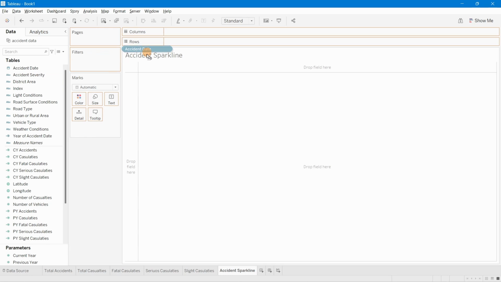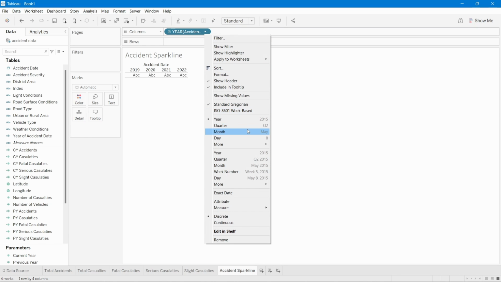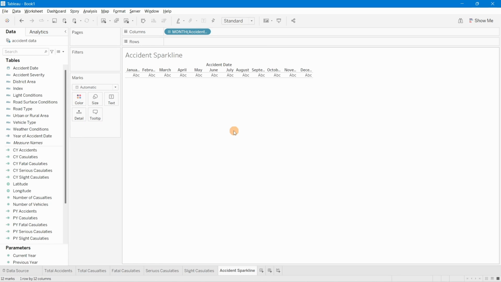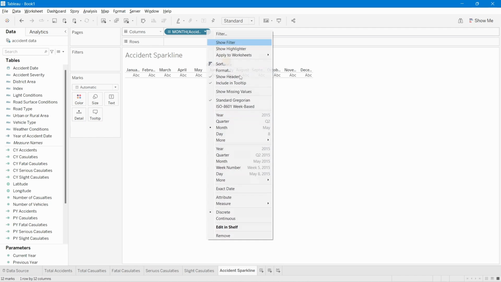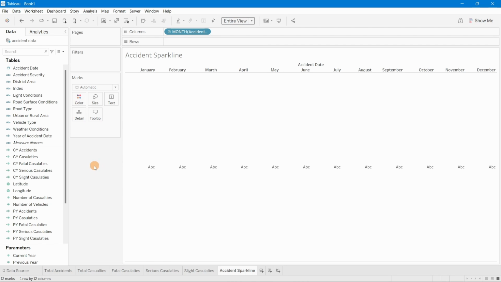So I will take this particular date field and put it into the columns. I will right click and choose month as our date part. This is the discrete month which I have chosen, and you will be seeing values from January to December. And instead of standard view, I will choose entire view.